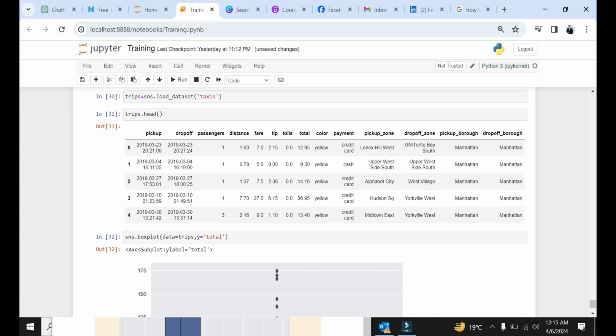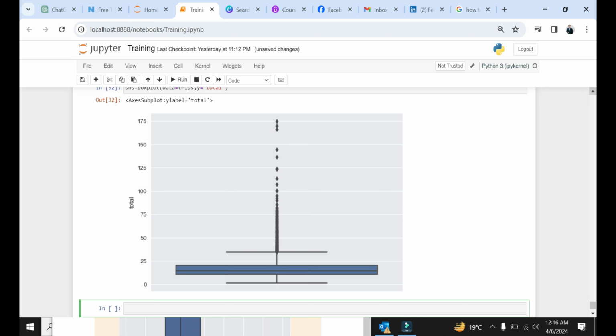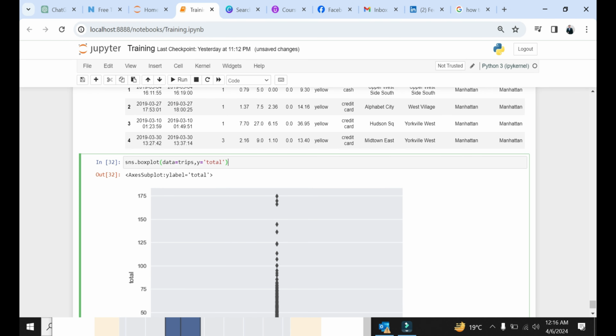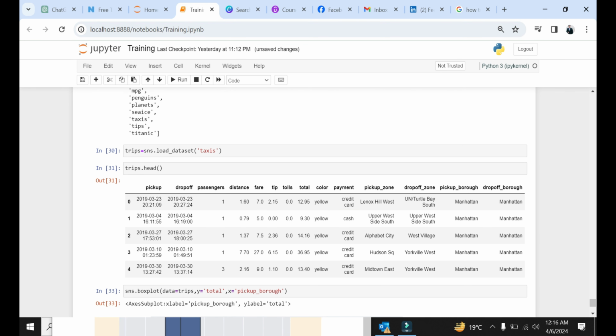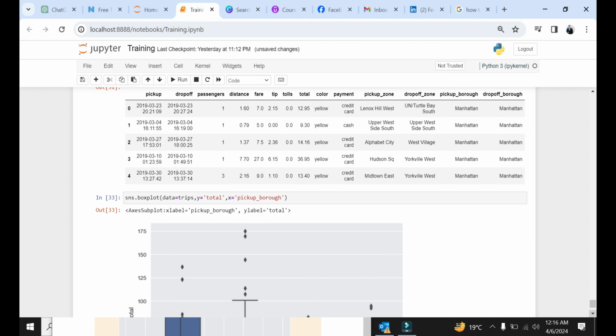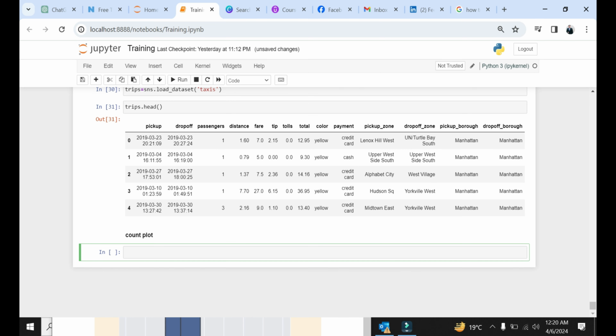Let's now break this distribution as per the pickup location. Assign pickup location to x parameter and hit Shift plus Enter to rerun the function. Good job! Here we see that Queen's location has higher total fare and outlier values as compared to other three locations. Now let's implement the other function called Countplot.